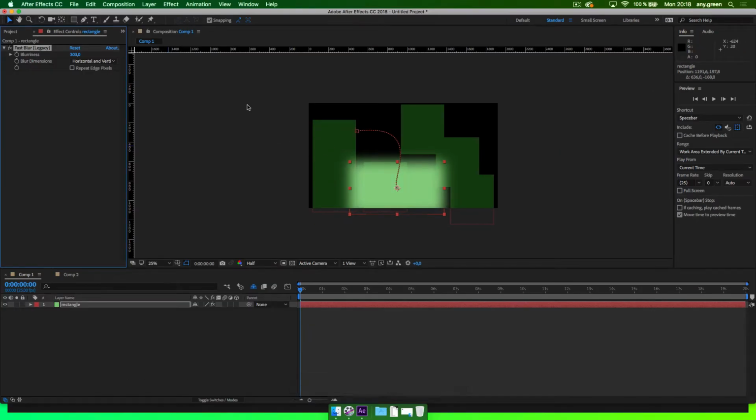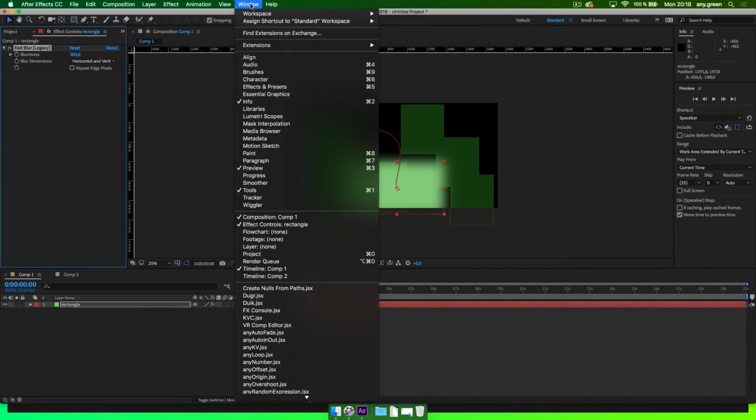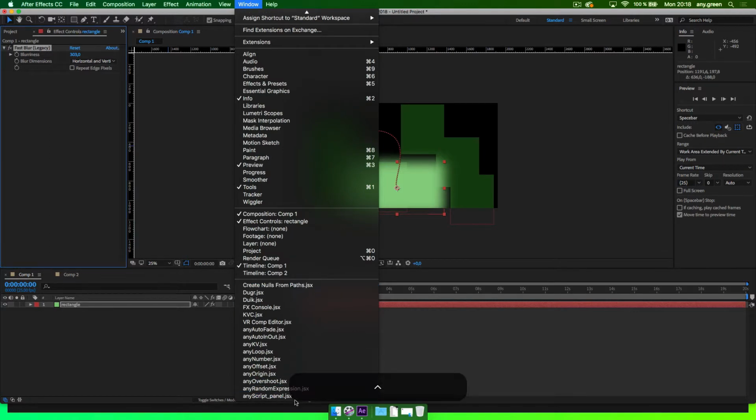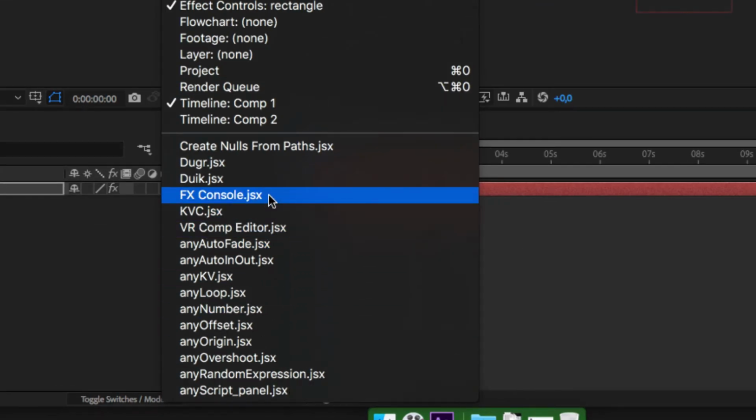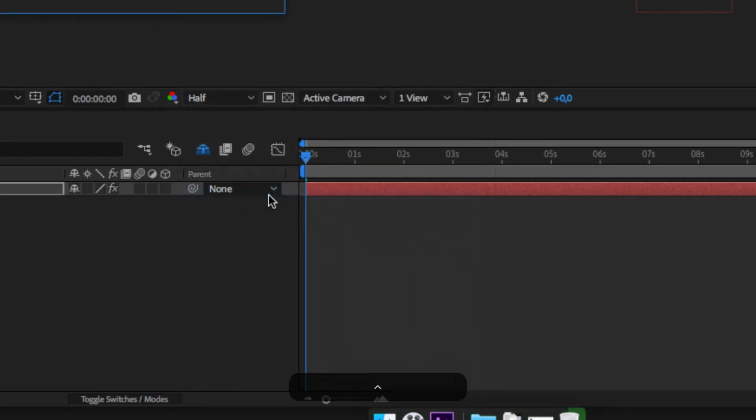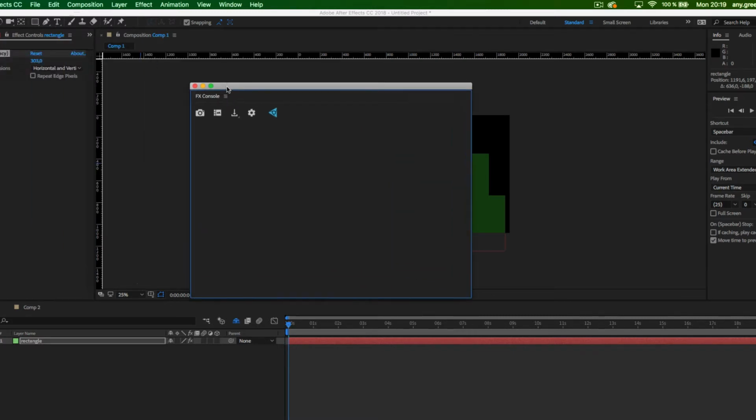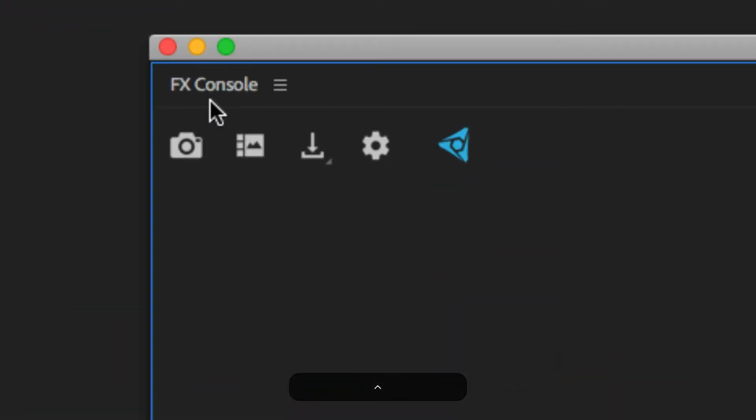To set it up, we can really quickly do that together. Go to Window, and then pretty much here towards the bottom, we have the FX console.jsx. Click on it, and it opens up a little panel. Sometimes it's a little larger, but the contents of the panels are quite small. The FX console has also other functionalities. It's not just looking for effects. It can also create screenshots, save screenshots, and compare things. But for now, we are only interested in this sort of finding things really quickly.